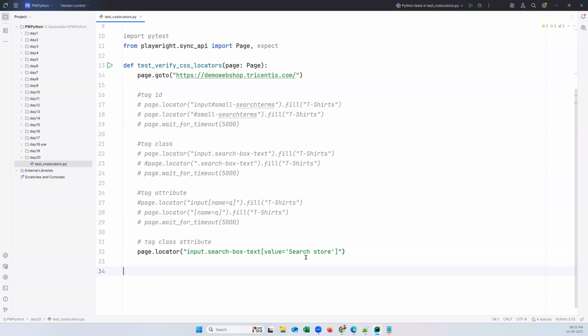Okay, so remember this. If you have a single value like this, sometimes you need not put any single or double quotations. But if you have multiple values or a space in the value, you should put it inside single or double quotes. Because anyway, we put everything in double quotes, so we just use single quotation. So this is tag, class, and attribute. Everything is covered. Now here I can say fill the value.